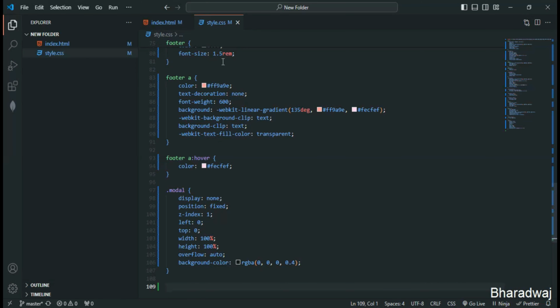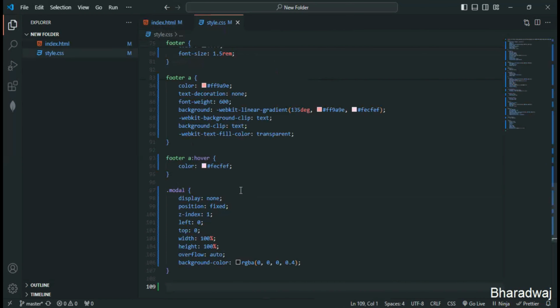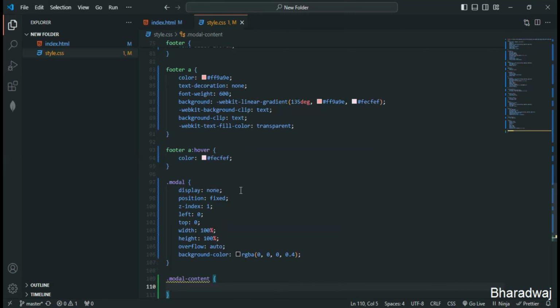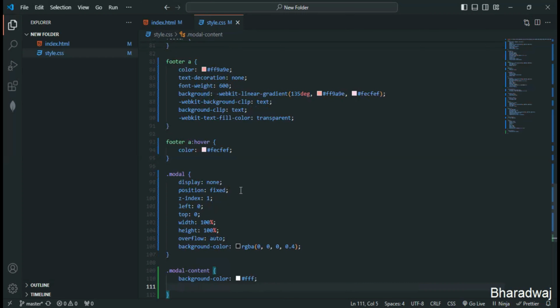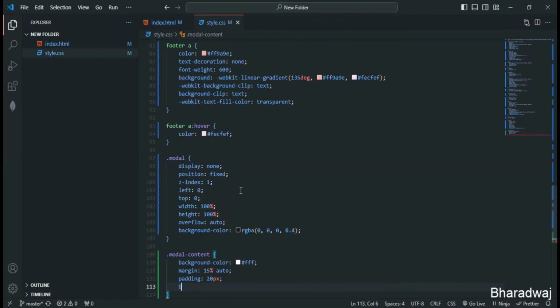Next, let's type for the modal content. So I'll just come here, copy this one. Let me paste it over here. Background color, I'll just make use of white. Margin 15%. Let me give auto. Padding of 20 pixel. Border 1 pixel, solid, default.